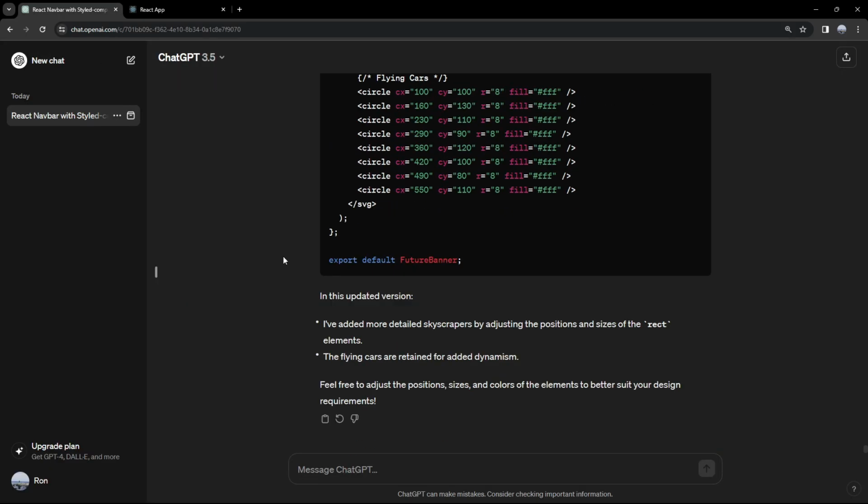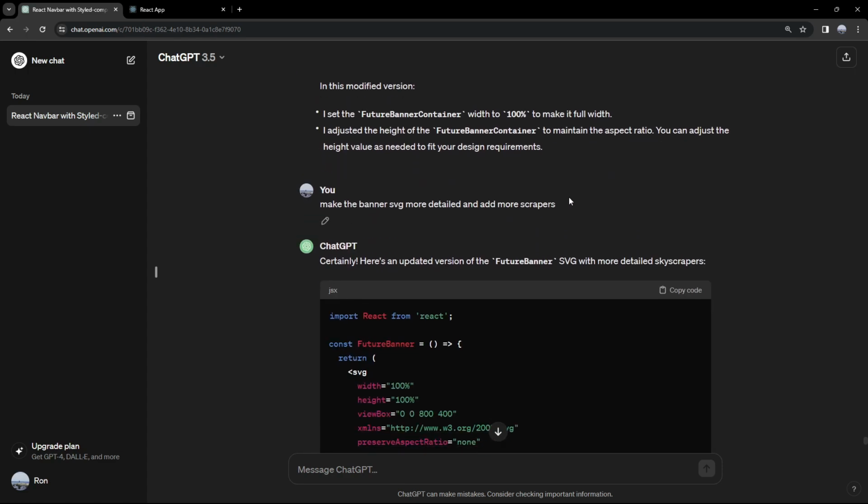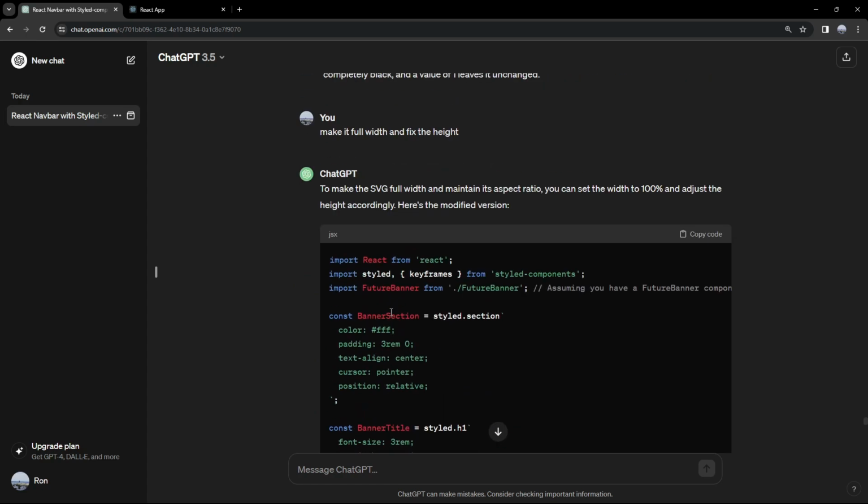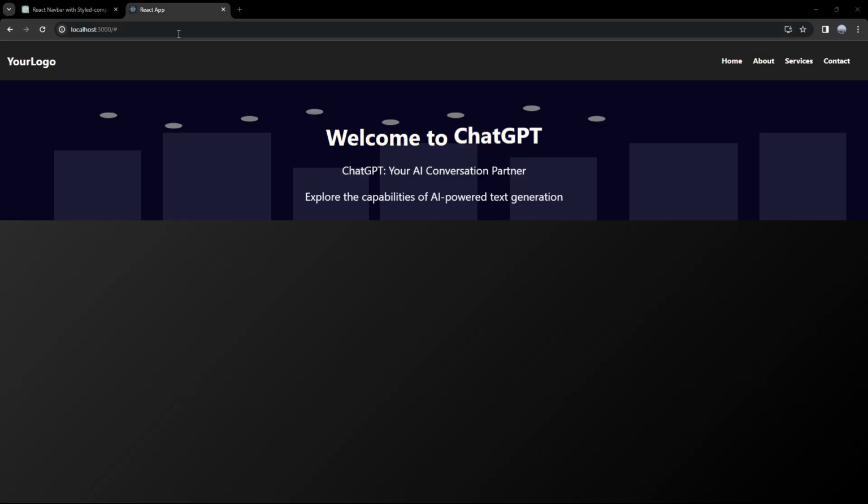And so after around 5 minutes, this is where I got to. So we do have an SVG. I kept telling it to add some details. So make the banner SVG more detailed and so on, but it didn't really do anything. And now what I'm going to do is ask it to add some text in here.